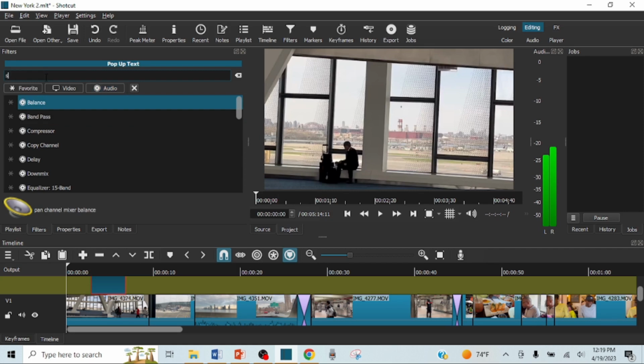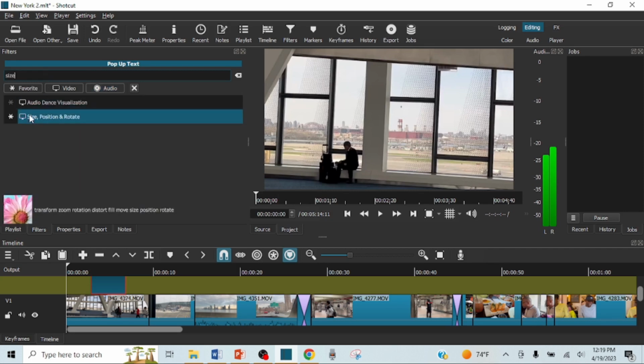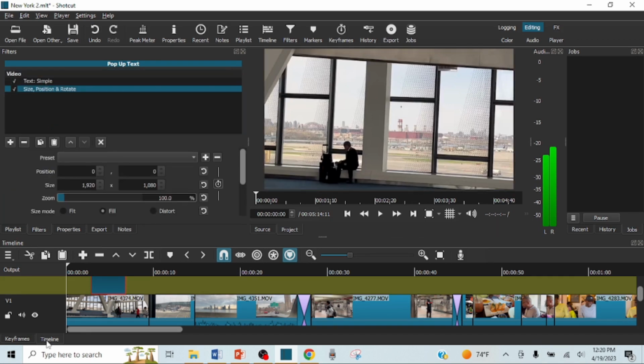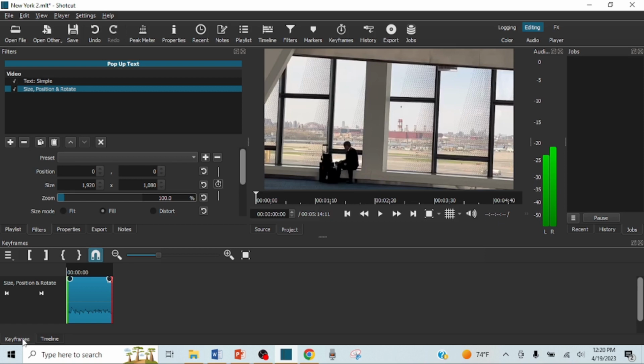Type in size, click the size, position, and rotate. Now come down to keyframes at the bottom. Click it.